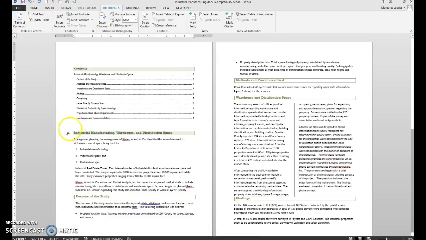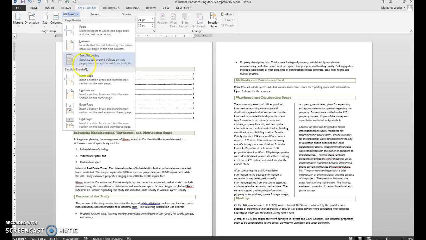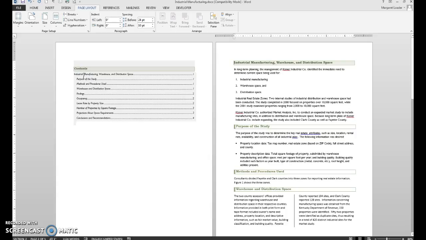Now my cursor is sitting at industrial manufacturing, which is exactly where I want it, because I'm going to go to page layout. I'm going to insert a break. Next page section break.